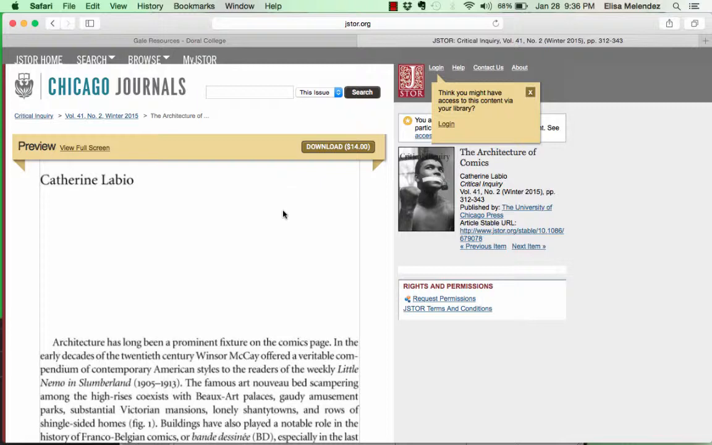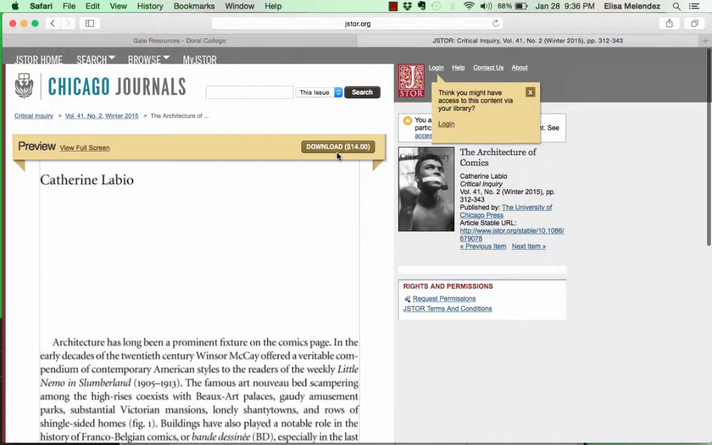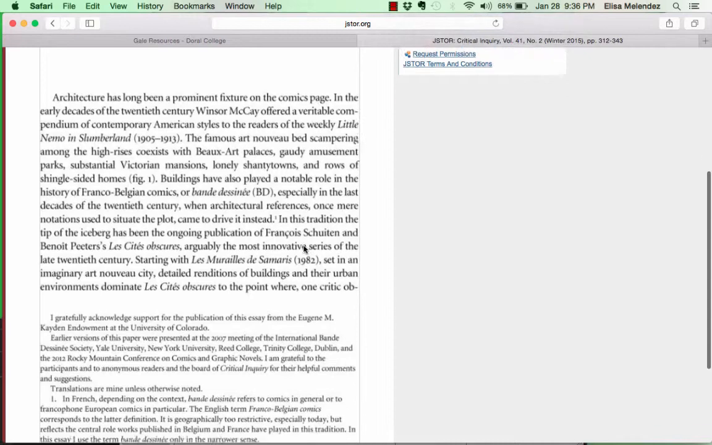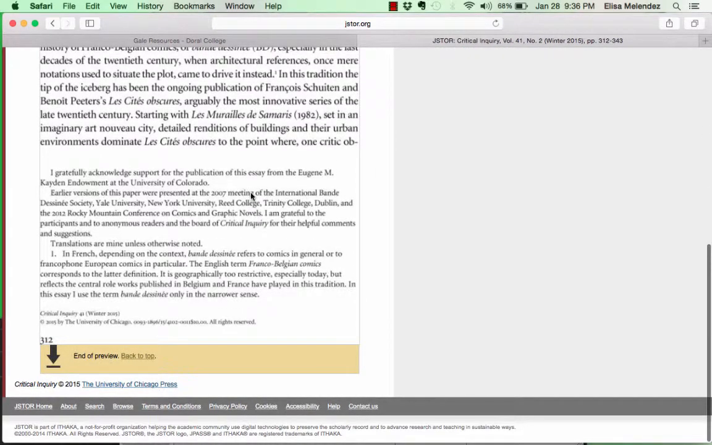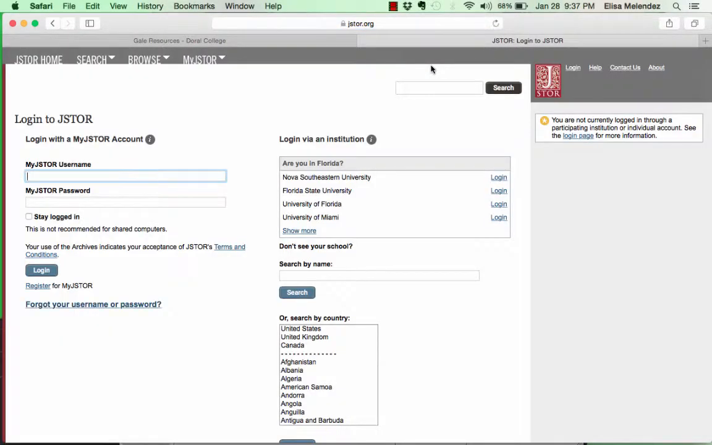So here there is a preview of the article, and it shows you what it looks like, and it's telling you, in order to download it, you have to pay $14. $14 in order to look at this article. But no, that is what Doral College is for. Instead of having to buy the article yourself, you can actually log in. So, I will log in using my username. And my password. Hopefully this works.